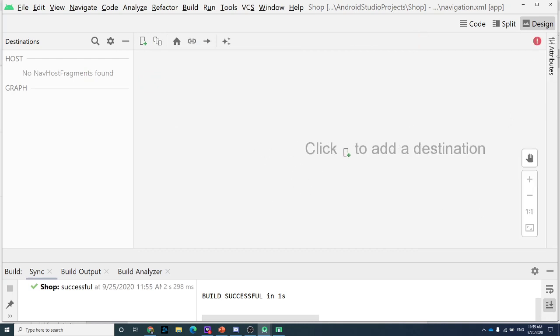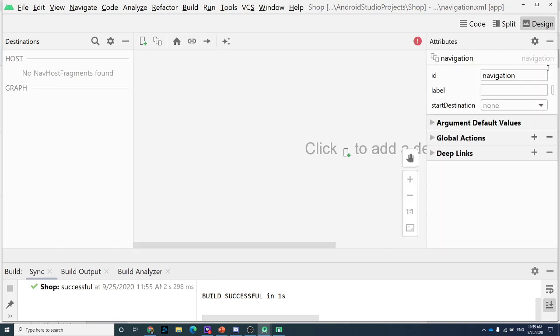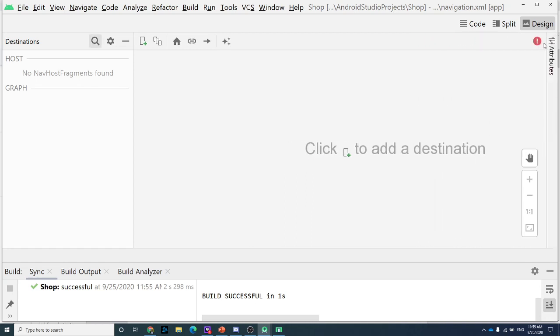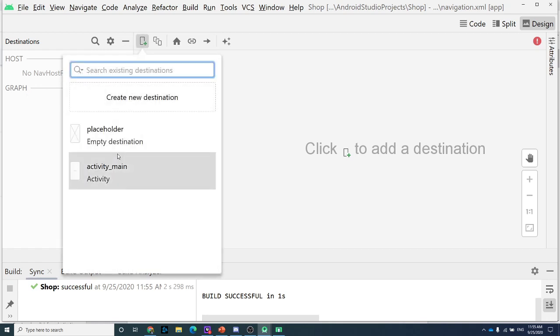And we don't have any destinations. Attributes. Here you see some attributes. Later, if you're moving between the windows, you can add some attributes which you're passing. And on the left side we see the nav host fragment, and you see the graph. And as you see, we are able to create a new destination, or add some already existing destinations.